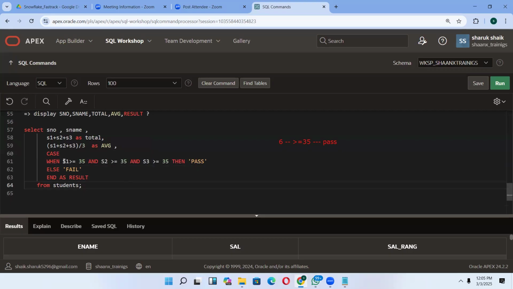See, guys, in case this condition is met, it means the student has to be, the person's S1 should be greater than or equal to 35, S2 should be greater than or equal to 35, and S3 should be greater than or equal to 35, then he is pass. Else, if this condition is not met, directly we can write else he's fail.